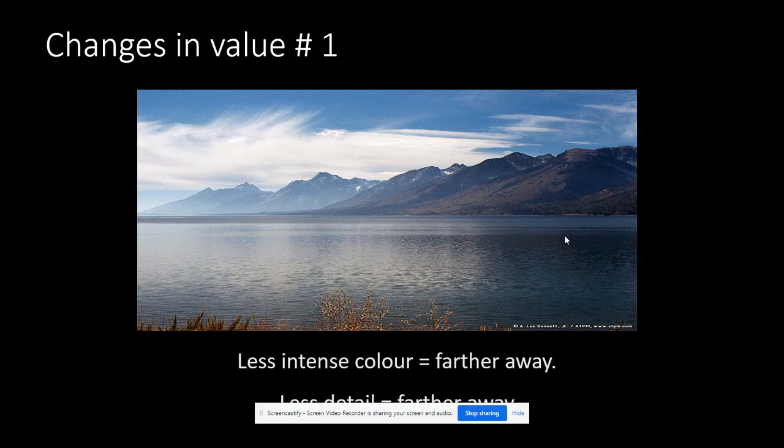Changes in value. And it says changes in value number 1 because there's more than one way that we're looking at changes in value. And I'm sorry, this is covered up, so I'm going to read this part. Value is lightness and darkness. So I want you to look at the mountains in this picture as I'm talking. The more intense the color is, and the more details you get, the closer it is. So this is a more intense blue color here. And the more faded it looks, and the less detail there is, the farther away it is. So see these mountains back here are much more faded in color, and there's less going on. So this says less intense color equals farther away, and the part that's covered says less detail equals farther away.